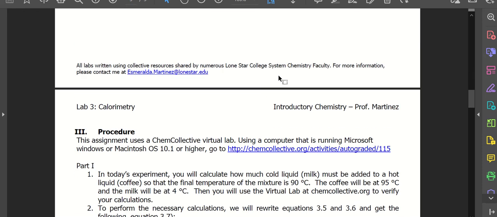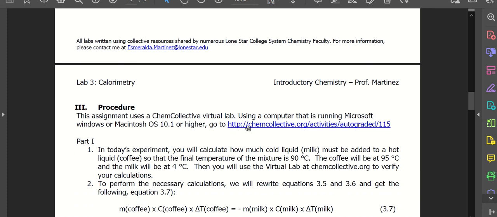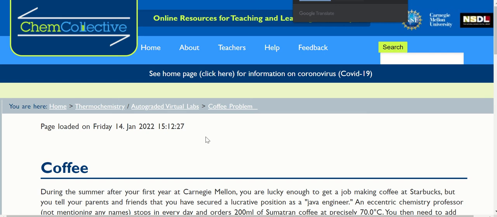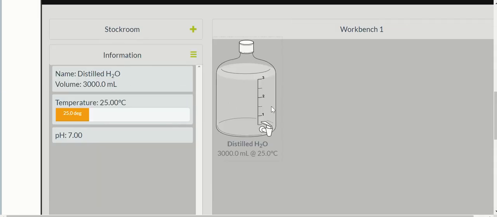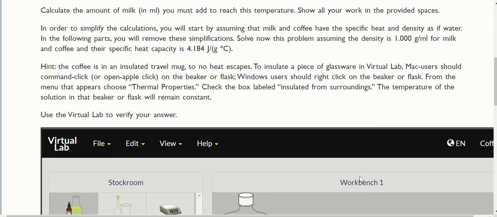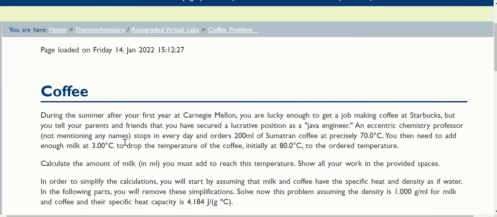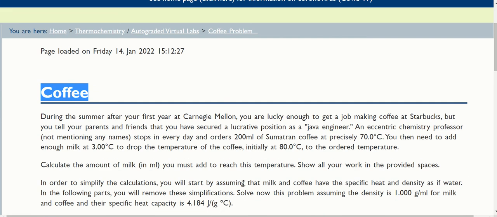I want to preface by saying this lab is a little bit simpler, I think, than some previous labs. So it does give you a little bit of a break before your exam, or after your exam. But overall, you're going to open up your lab as always. Again, feel free to play around with it at first if you need to refresh on how to access everything, how the stockroom works, how the workbench works, okay? But overall, make sure you're accessing this virtual lab, coffee, obviously Chem Collective.